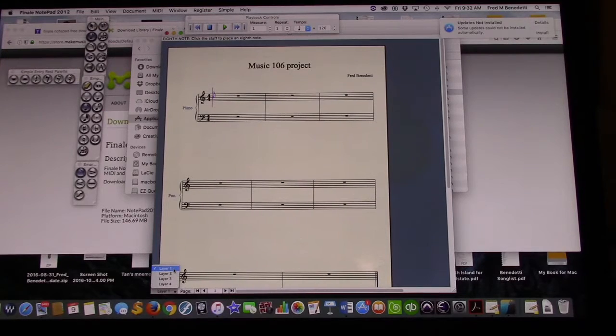And in this program, you don't have control over the stem direction of those two. So I'm going to start with layer 1 because that's going to be your soprano. I'm going to go to the playback controls here, and instead of 120 for tempo, I'm going to go to about 45. That's pretty slow, but that way we can hear the music easily.